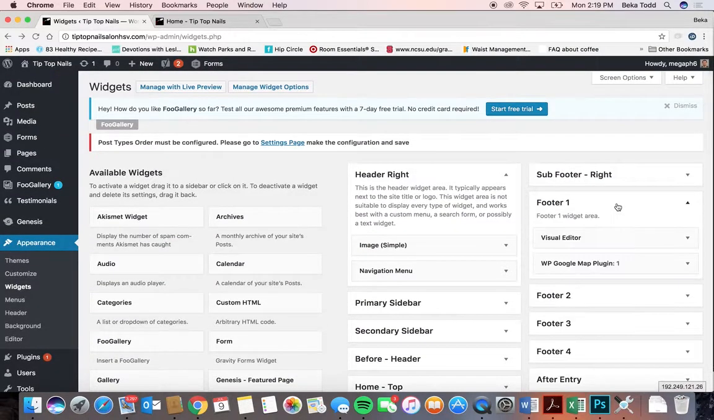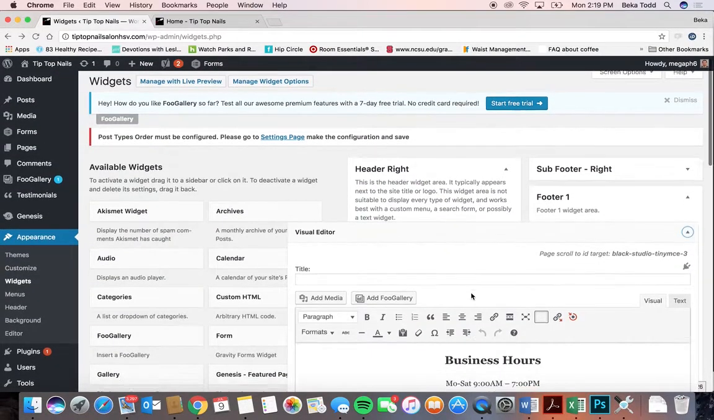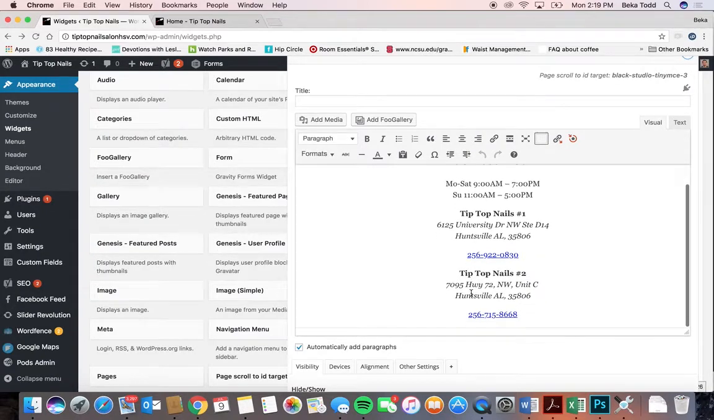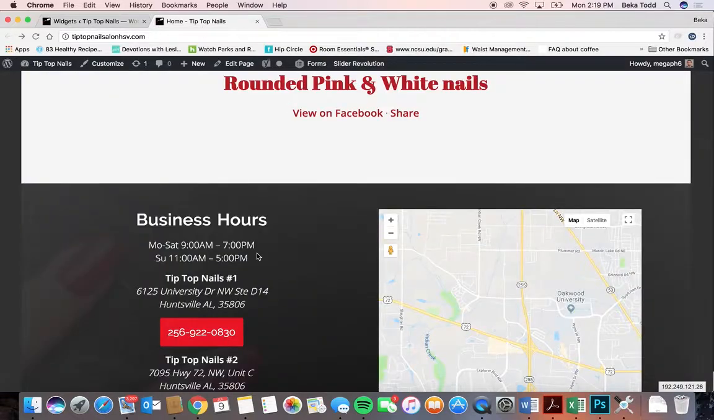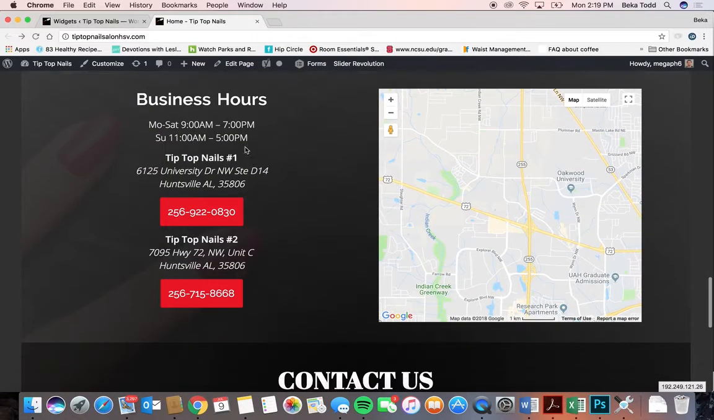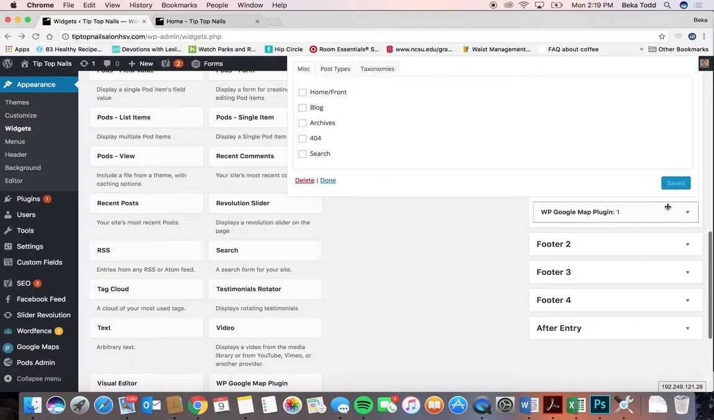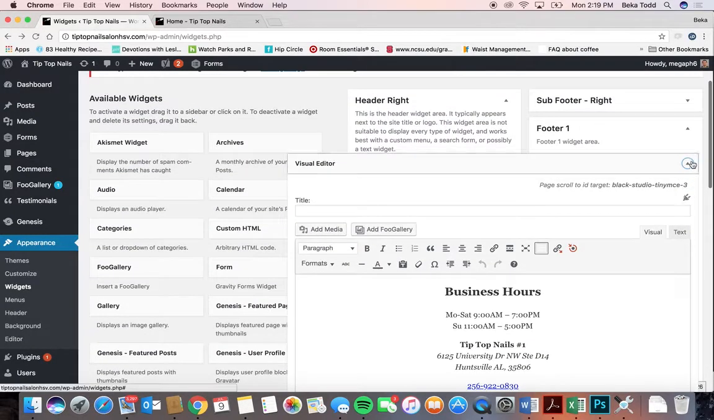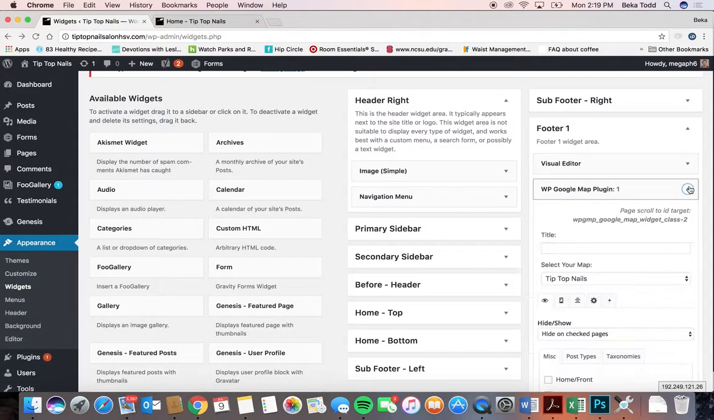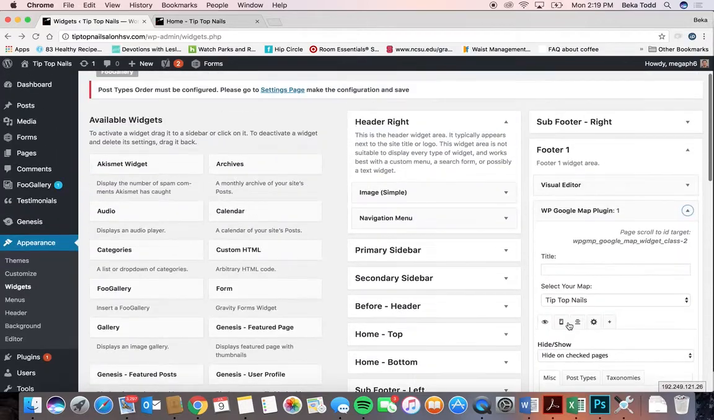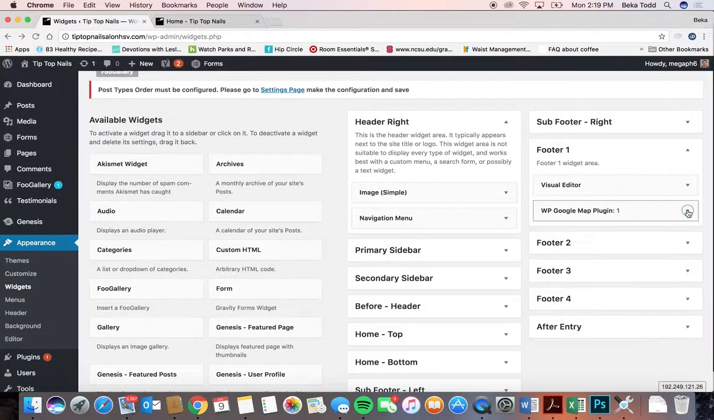Under footer, that's where your next things are. We have this visual editor with your business hours and your addresses and your phone numbers hyperlinked. So this is where that is located over here. And if any of that changes, that's where you can change it. And then, like I said, you would click save in the bottom right hand corner there. And then the Google Map plugin, we have a map saved there, and we only have one map. That's where it is, so I can show you where that is located.